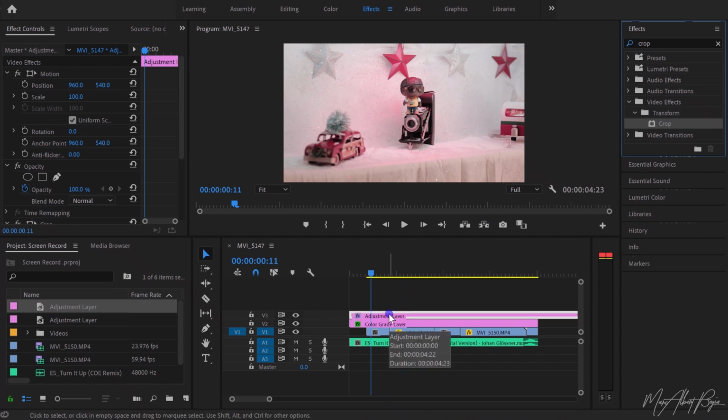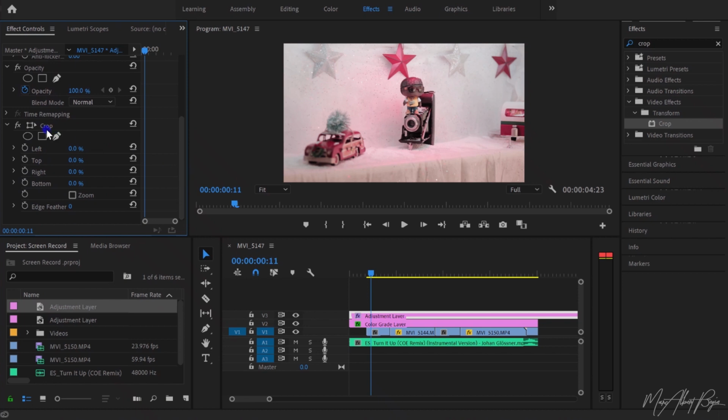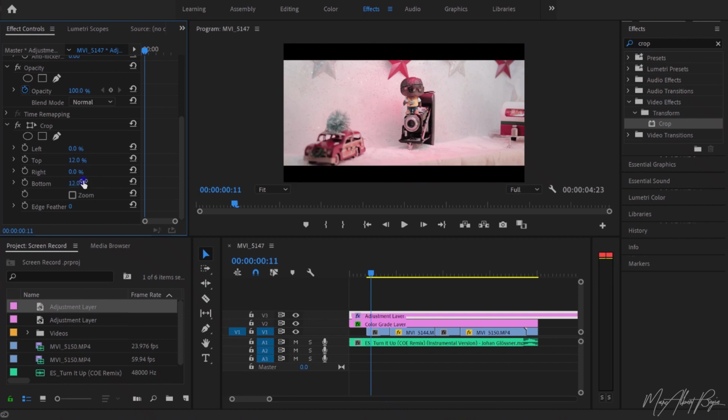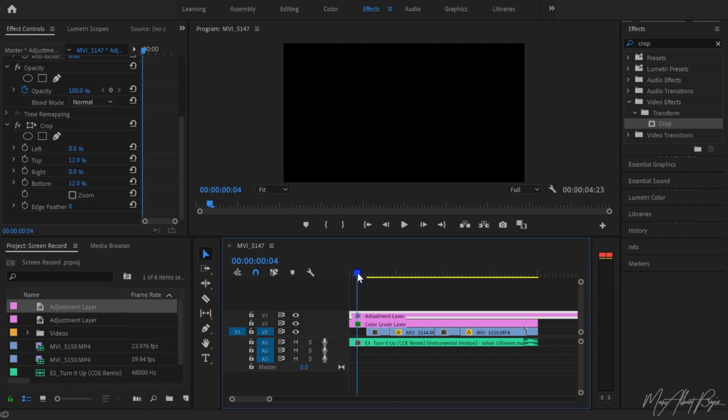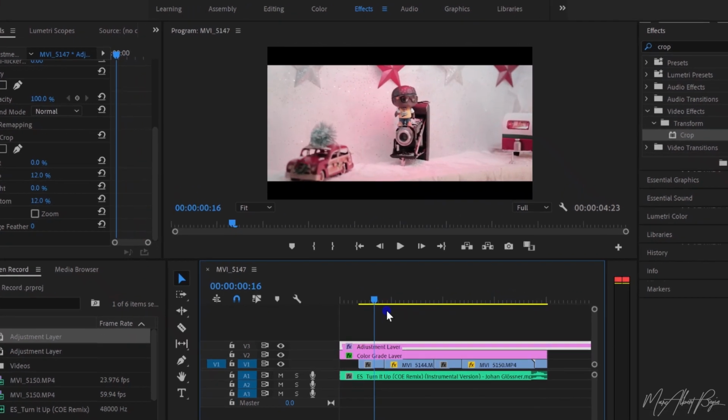As soon as you do that, you already have it selected. You just go on the upper left corner where you have the effect control, and that's when you go down to crop, and all you need to do is go on the top, you do 12%, and on the bottom you do 12%. As soon as you do that, you will automatically notice the crop factor at the top and bottom of your footage. And this is how you do it.